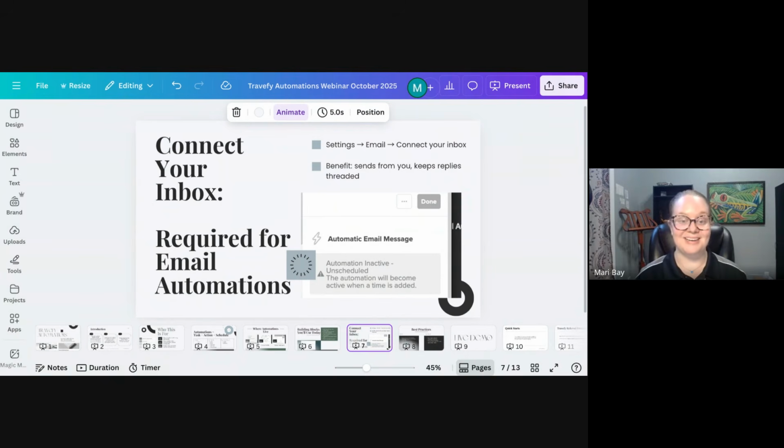If you're anything like me, my actual Google Gmail inbox gets haywire. So this has been a massive time saver. But you do also have to have it in place for email automations. So go ahead and get that done.